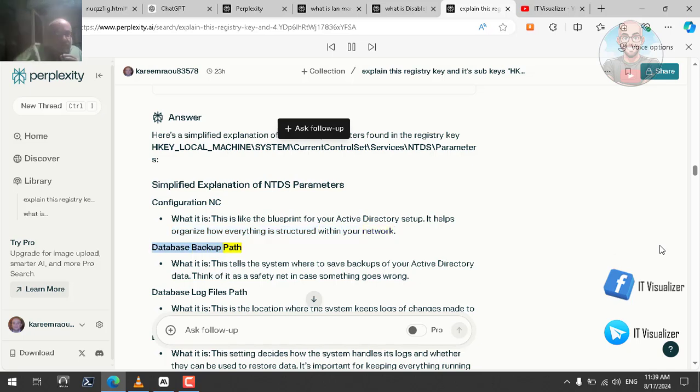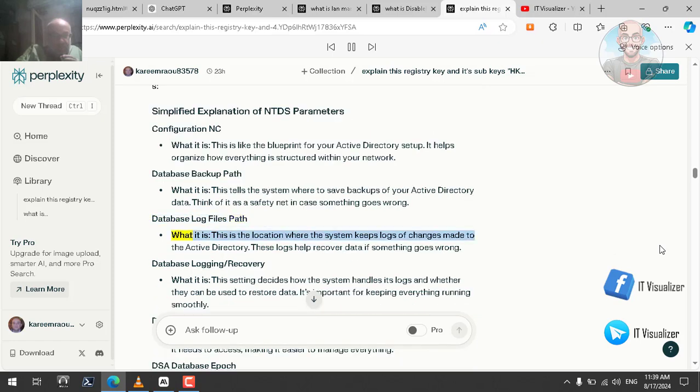Database backup path. What it is. This tells the system where to save backups of your Active Directory data. Think of it as a safety net in case something goes wrong. Database log files path. What it is. This is the location where the system keeps logs of changes made to the Active Directory. These logs help recover data if something goes wrong.